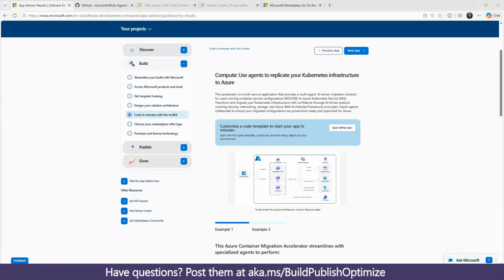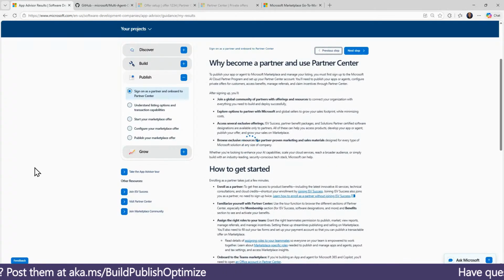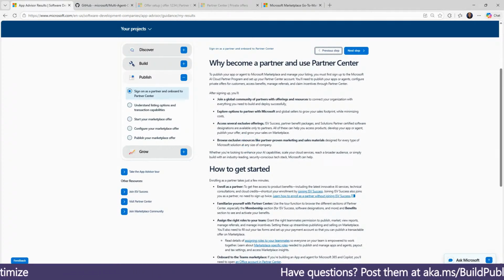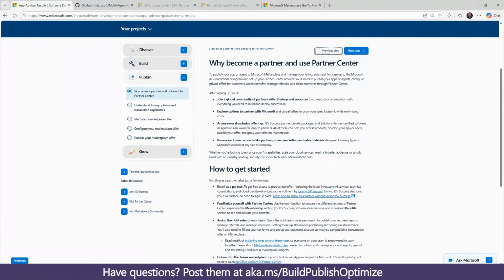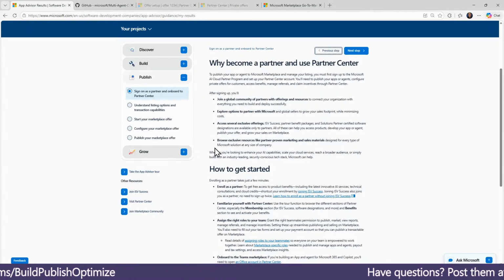All right. So let's move on to the publish stage. Joining the Microsoft AI Cloud Partner Program and the benefit offerings like ISV Success will provide you value in the build stage. But if you haven't done it yet, this is where you really need to join to access the ability to publish to Marketplace. So the first step here in Publish is designed to help with that.